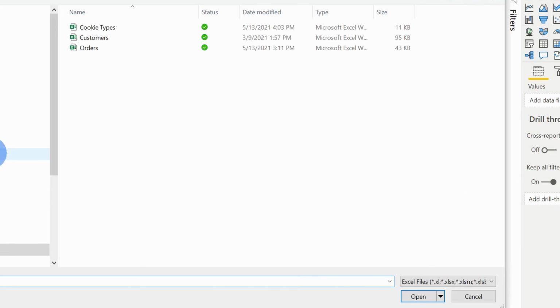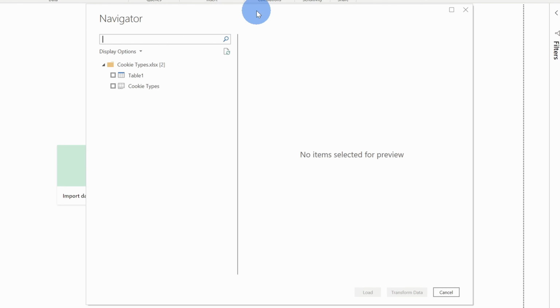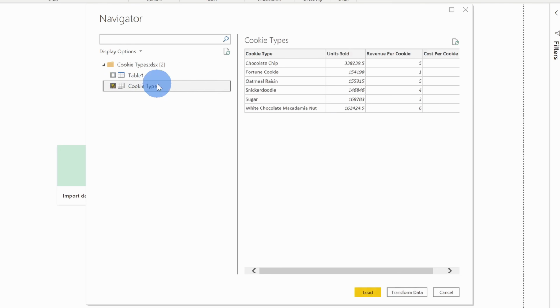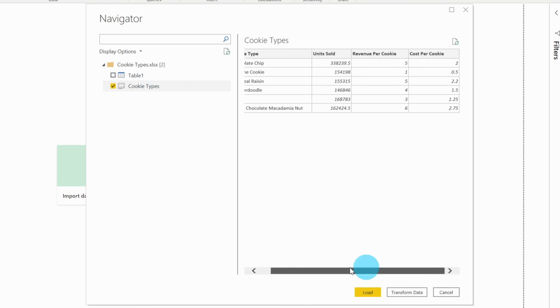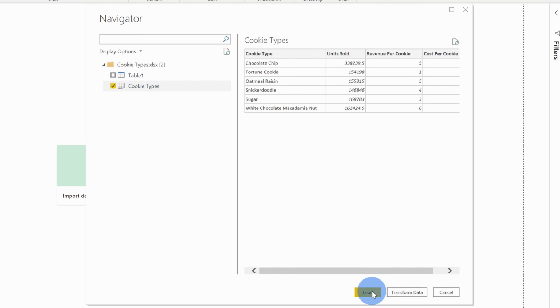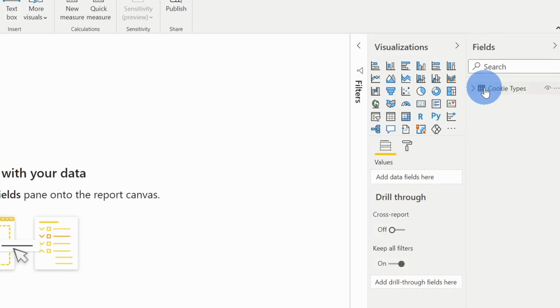This opens up the Windows file picker, and here I see the 3 different workbooks. I'm going to start at the top with cookie types, and I'll work my way down. I'll select this one and then click on Open. This opens up the Navigator, and over on the left-hand side, I can see that there's a table contained within this workbook, and there's also a sheet called Cookie Types. I'll pick the sheet called Cookie Types, and this is all the data I was expecting, so I'll click on Load. I can now see that my first sheet has been successfully imported, and I have Cookie Types here.